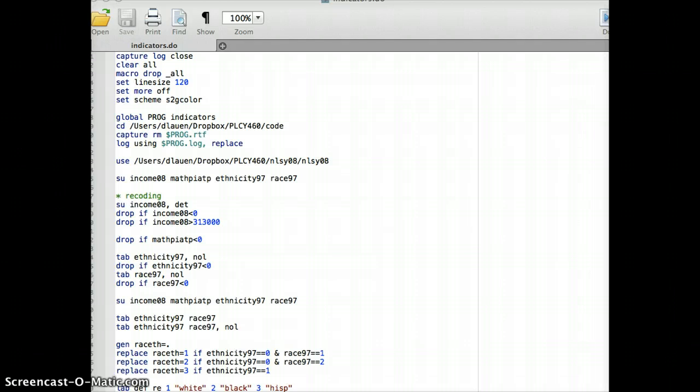This is going to be a tutorial about regression analysis using Stata, and it's about how to interpret indicator variables, interactions, and how to graph predicted values in Stata. So I'm going to use the NLSY 08 data set, which is posted on the course website. That's the National Longitudinal Survey of Youth. The outcome is going to be income 08.